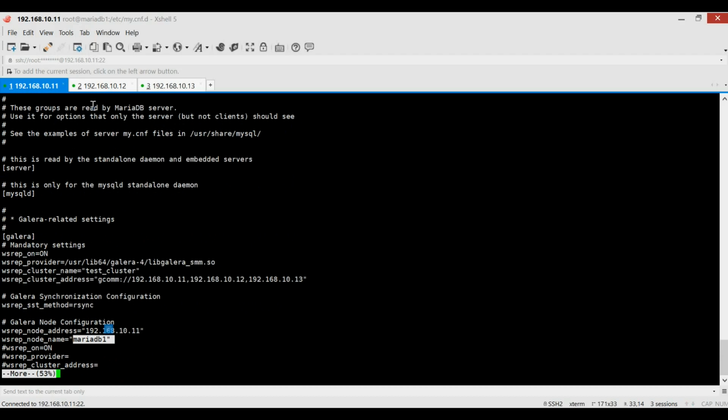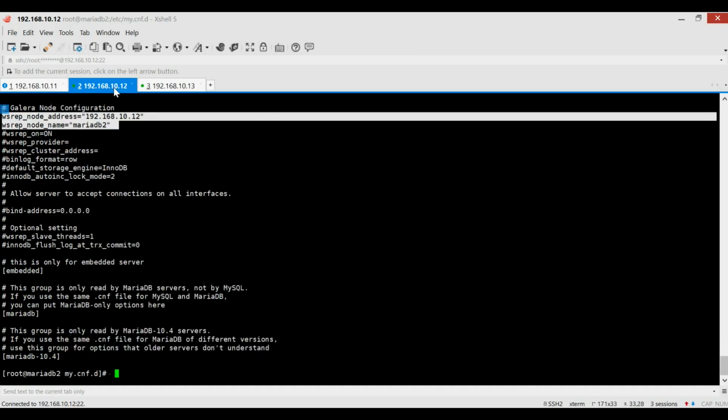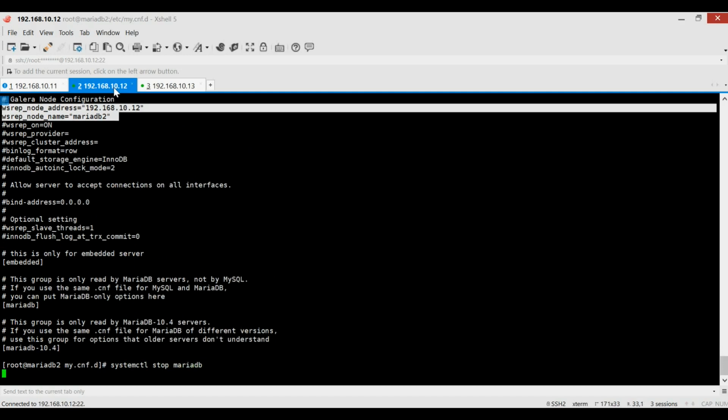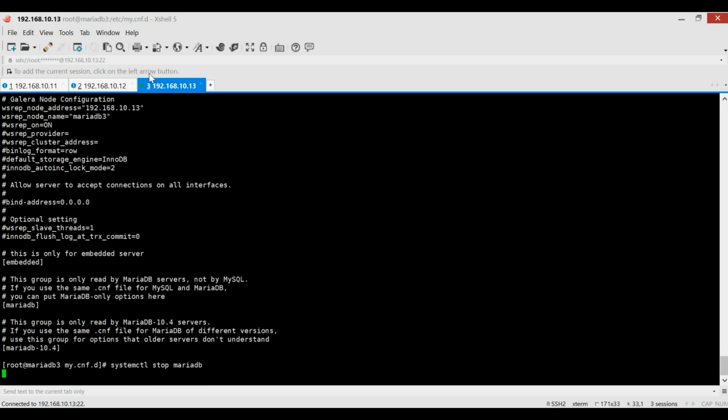Okay, so we need to stop the MariaDB service on each node. Okay, so first we need to start the Galera service. It's galera_new_cluster.